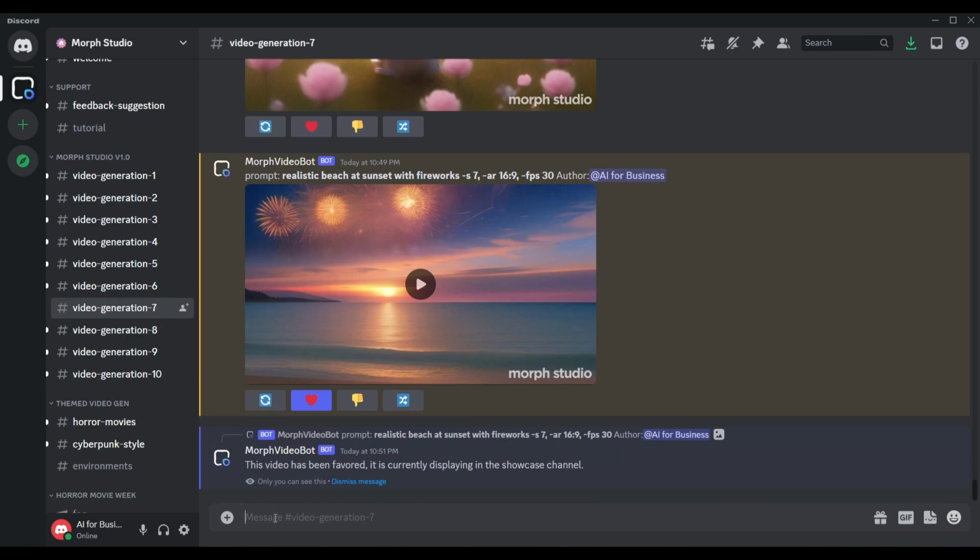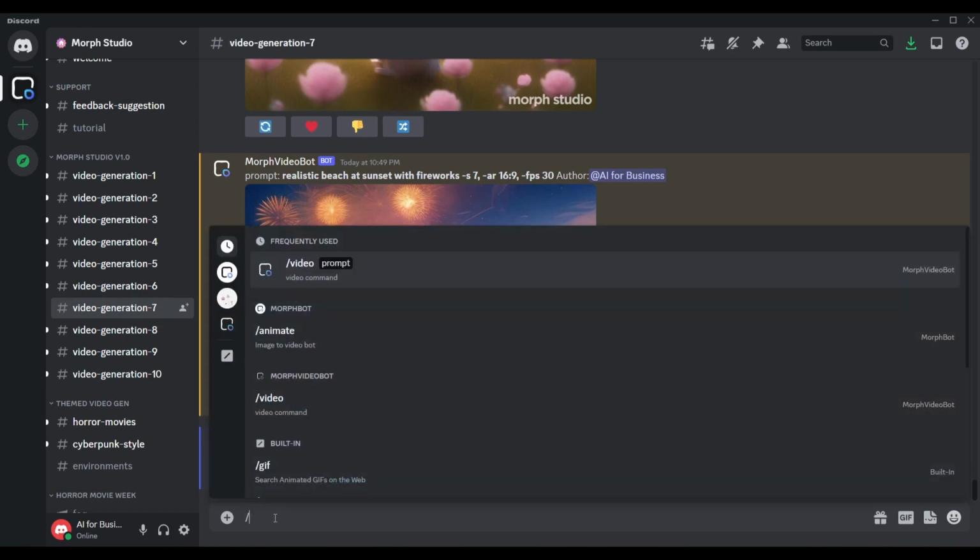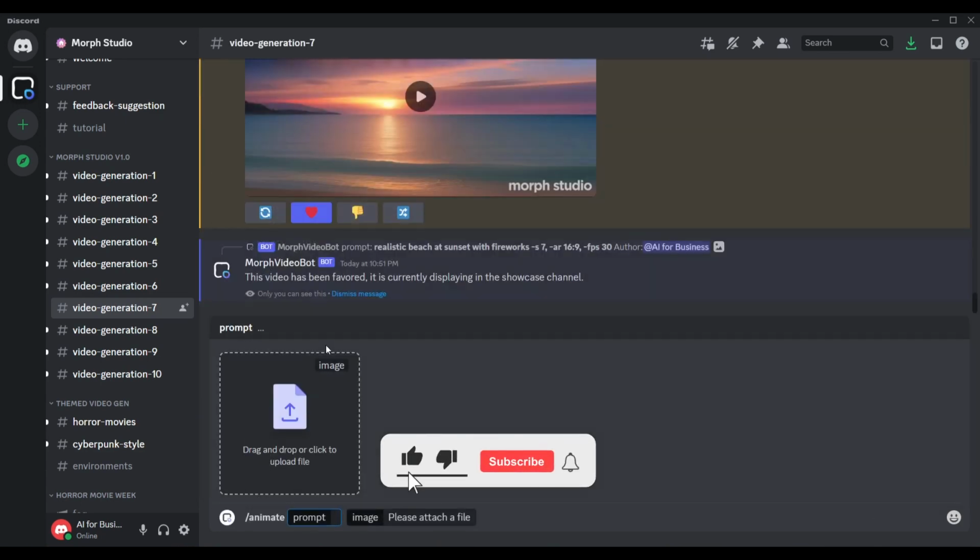Morph Studio can also animate images. For this, start your request with the animate command, and then follow the same steps as with text-to-video. Personally, I didn't find this feature as impressive. In my opinion, Morph Studio handles images less efficiently than text, for now at least. But it's worth a try.